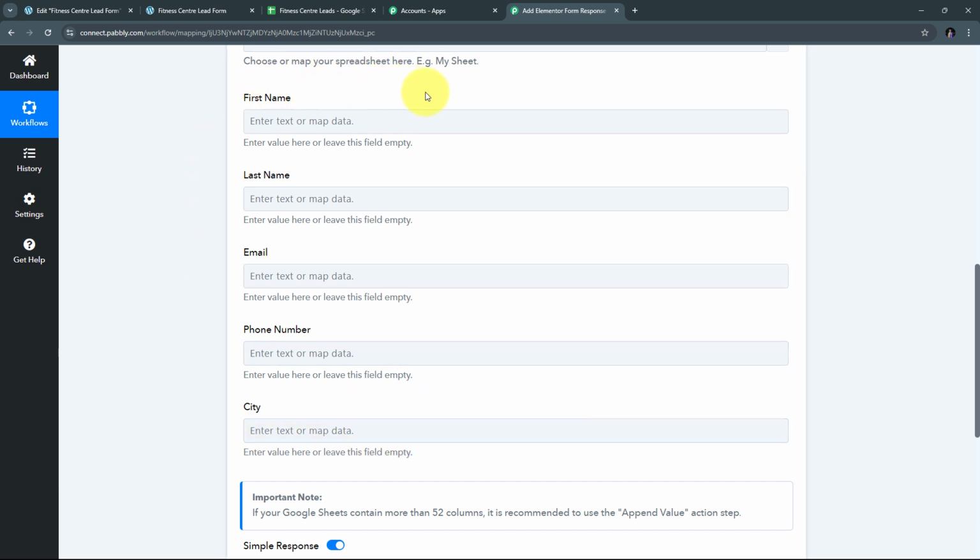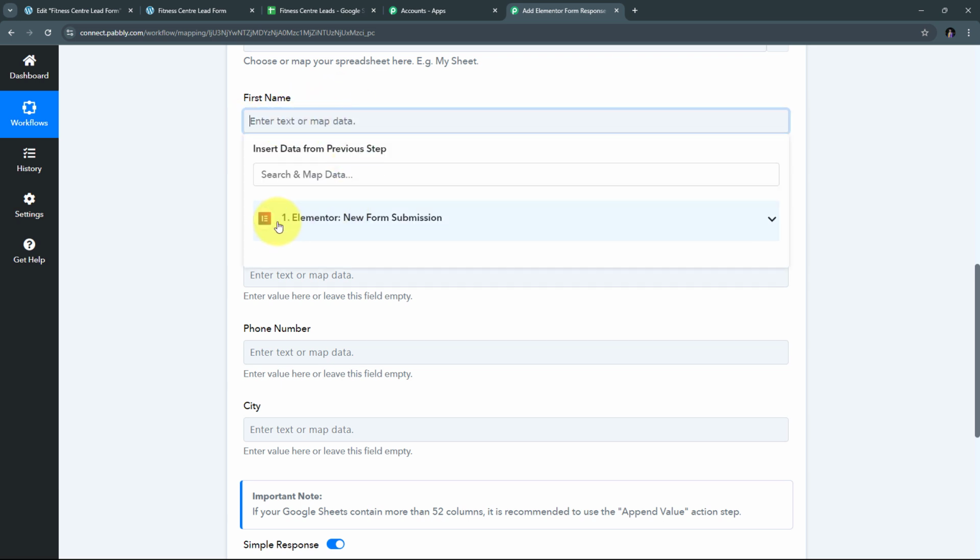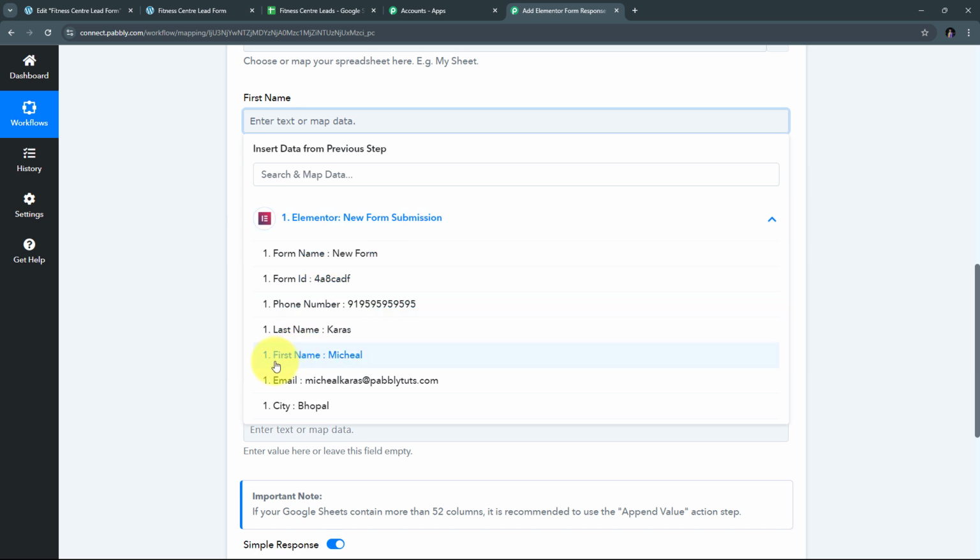So here I'm going to add all the detail of my form submission, and I'm going to add those details in my Google Sheet. So I'm going to map those details, and for that I need to use mapping. And what mapping is? Mapping is a technique through which I can retrieve the data from the previous steps, and the data that is changing will get replaced with the new data in the real time. So for mapping, I need to click here. I will open the response of Elementor, and here this is the first name of my lead, so I'm going to map this.